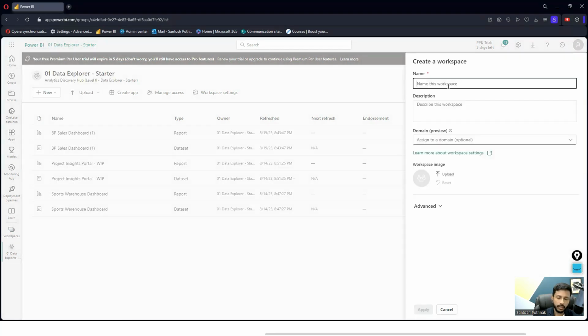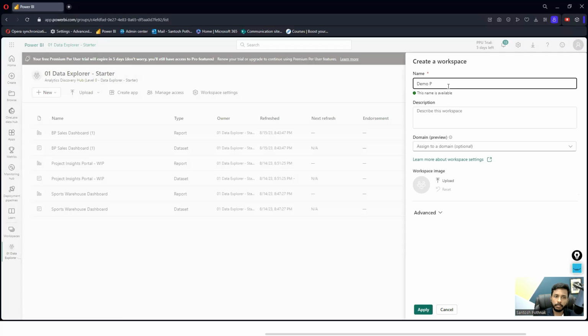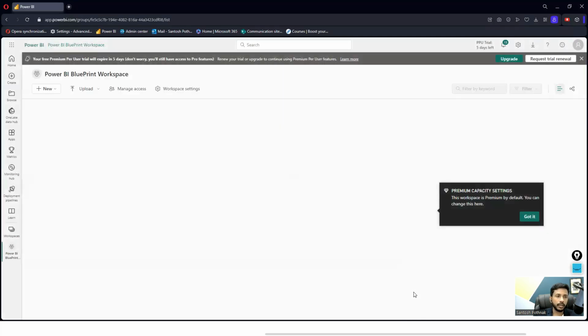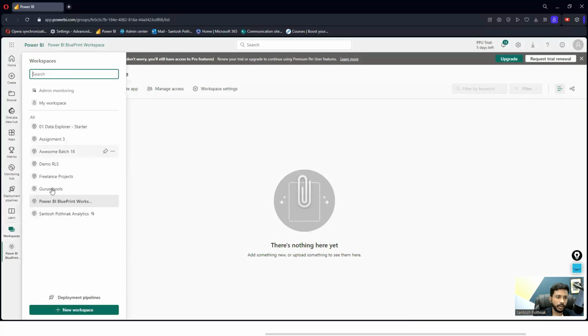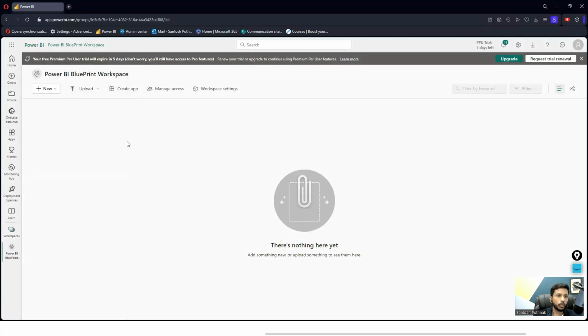I'll say demo. Maybe I'll say Power BI blueprint. Right. This name is available. You can add some description. You can leave this as it is, blank. These are the default options. I'm leaving it. Click on apply. So automatically, once you do that, a new workspace is created and you can see that workspace showing up here. Okay. So now I want to put my report here. I wanted to publish my report here. Let me go back to Power BI desktop.